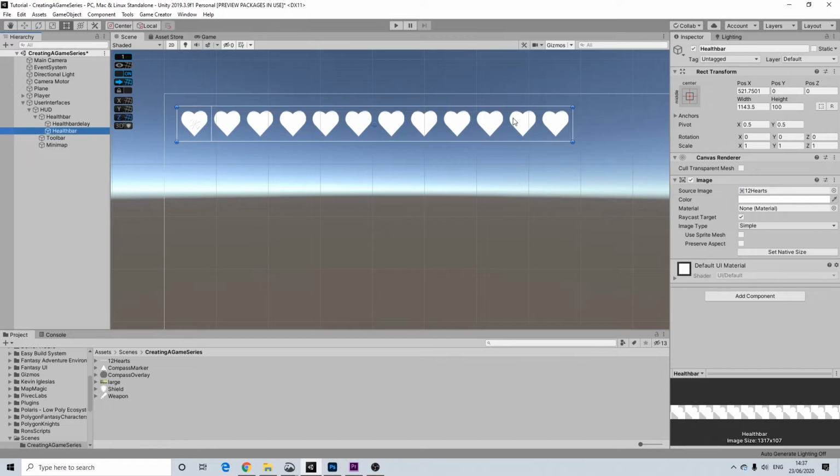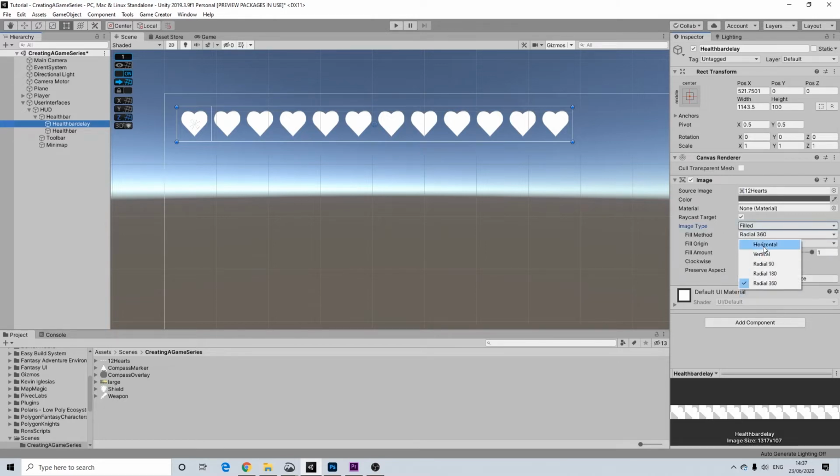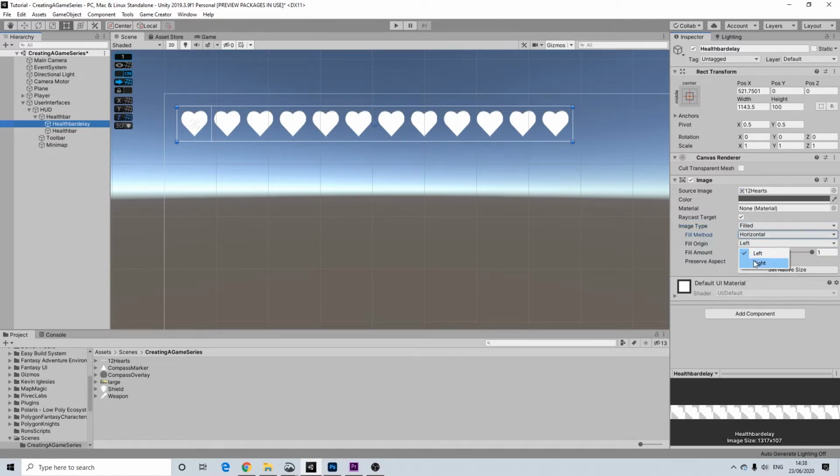Now the color of these hearts that I set in here literally won't matter, so just keep it to white as it will be overwritten anyway. So there's literally no point in setting anything here. Now we do need to change a couple of things. So the first thing we're going to do is one in regards to image type, and let's start off with the top one. So with health bar delay, set this to filled. I'm going to do horizontal, and we're going to start left.